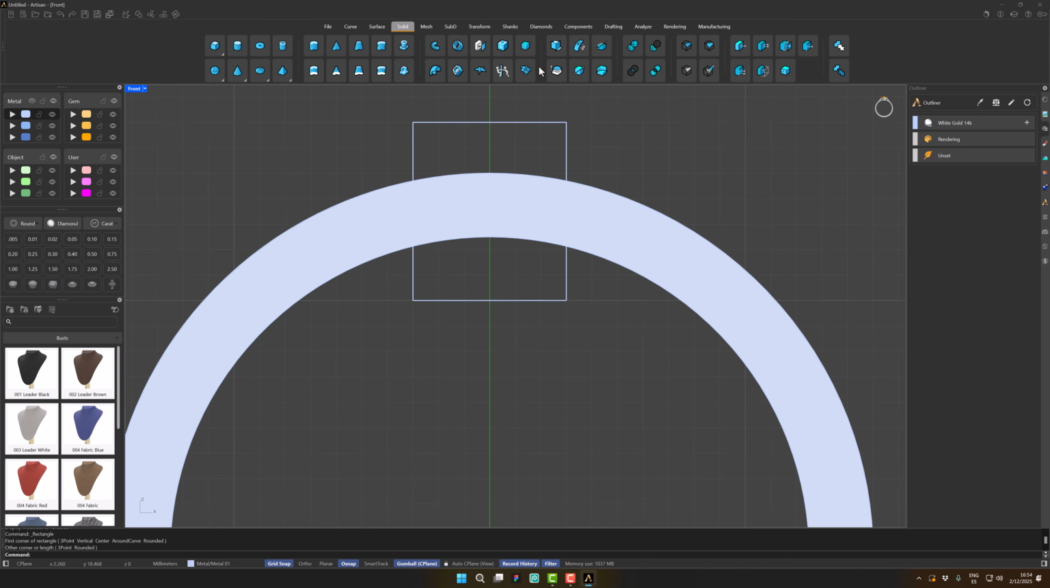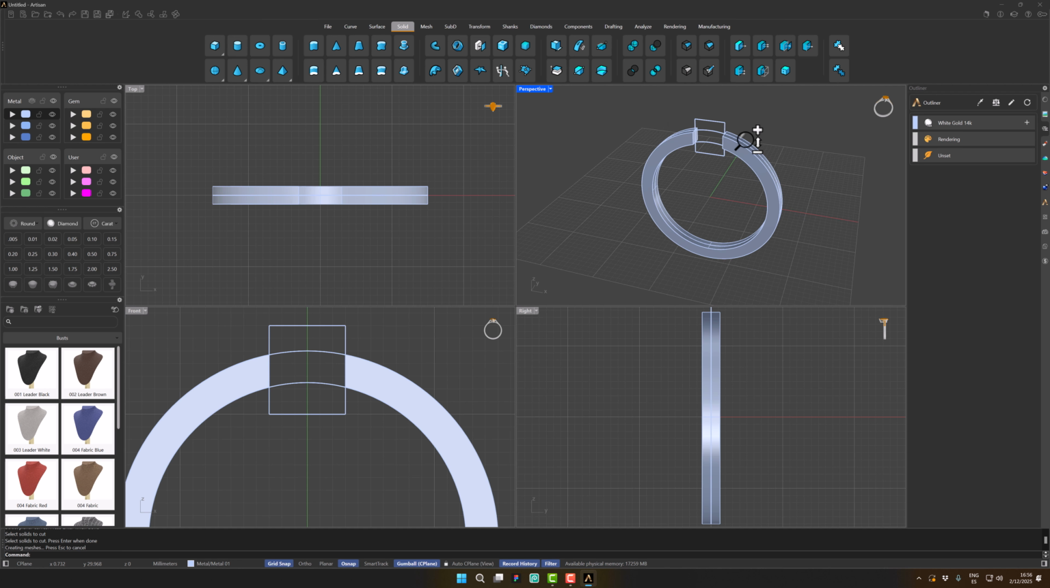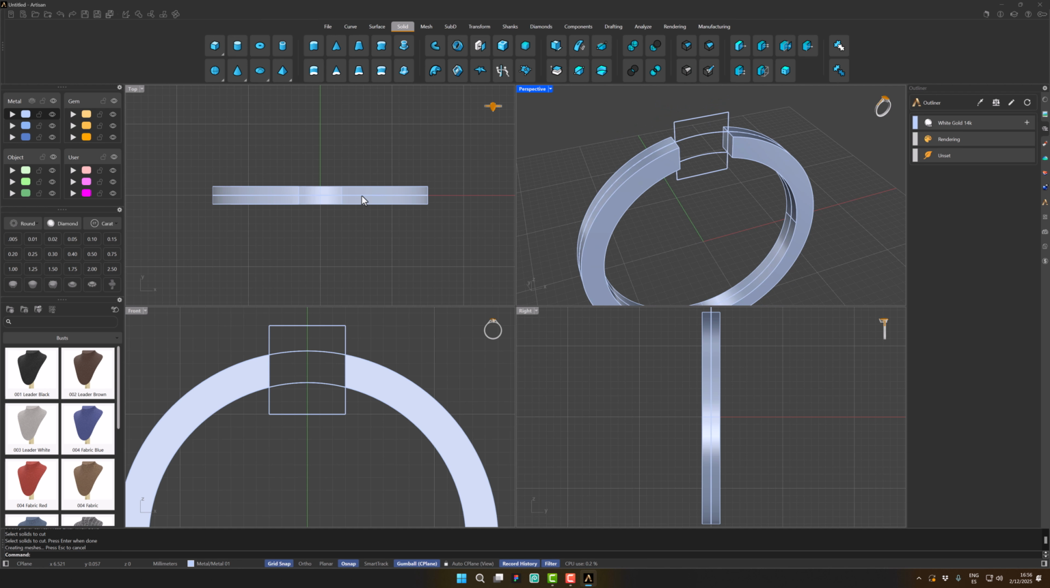Now go to the Solid tab and use the Cut command to cut the solid with the rectangle. Select the rectangle, press Enter, and then select the solid. Now restore all views. Next, we'll continue creating our curves.